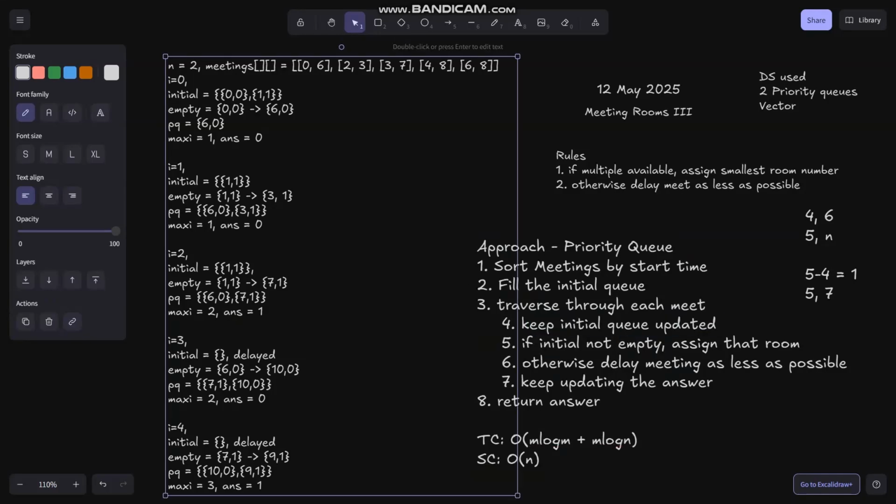The first thing that we make sure is that our initial queue is holding all the free rooms, right? So since a room is free, we assign it the next meeting. Next is 3 7. So here we assign the end time of the meeting and the room index. So here is the updated PQ. Now the number of meetings organized in room 1 becomes 2, and that is why our answer becomes 1. The number of meetings organized in room 0 is only 1 and here it is 2. That's why. Then i equals 3.